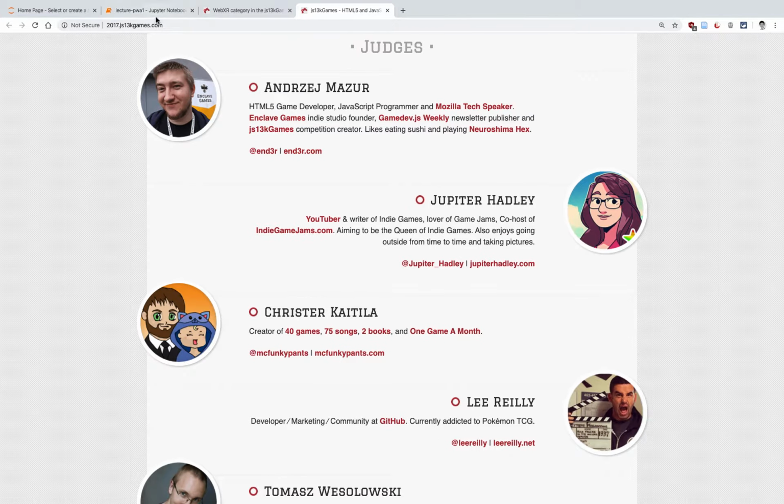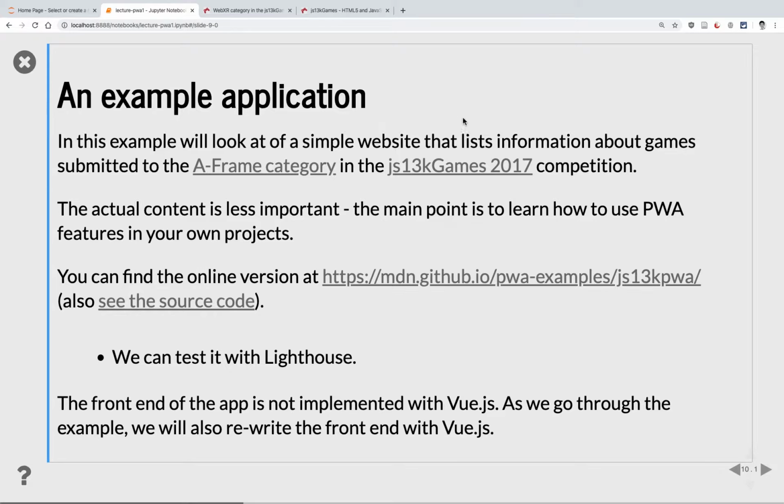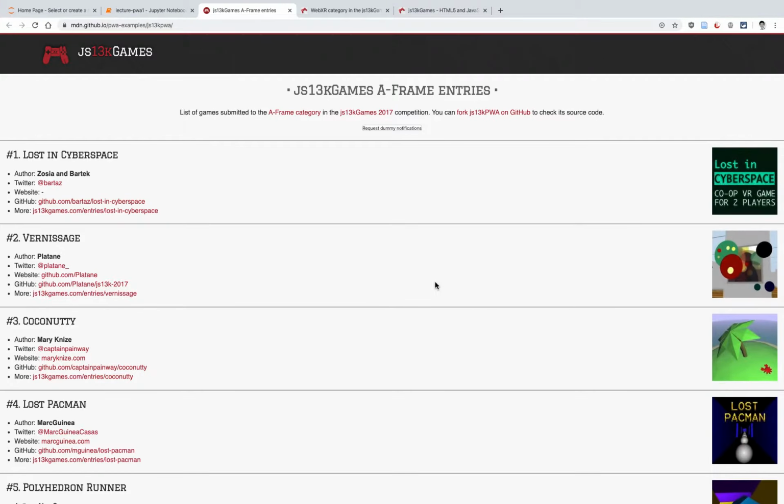Okay. And the website itself is just to list all the games people submitted to this competition. So in a sense, what the actual content is is less important. The more important part is how do you make the website a PWA. Okay, and so this is what the website would look like.